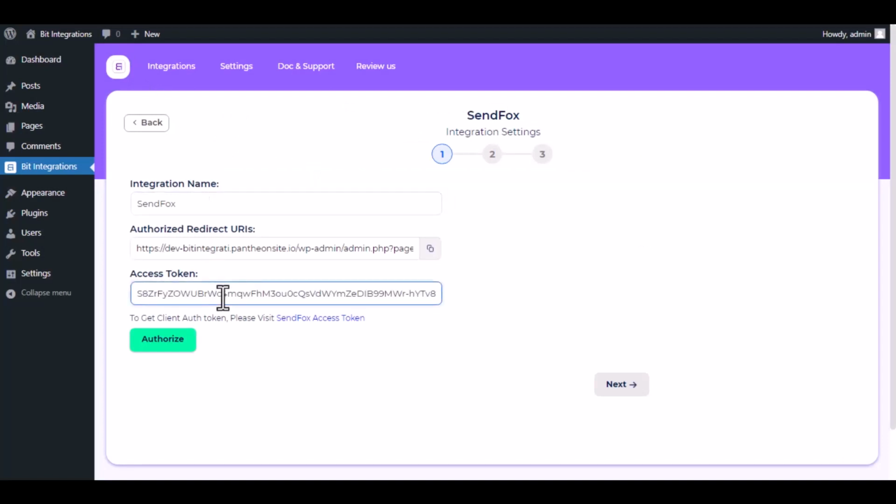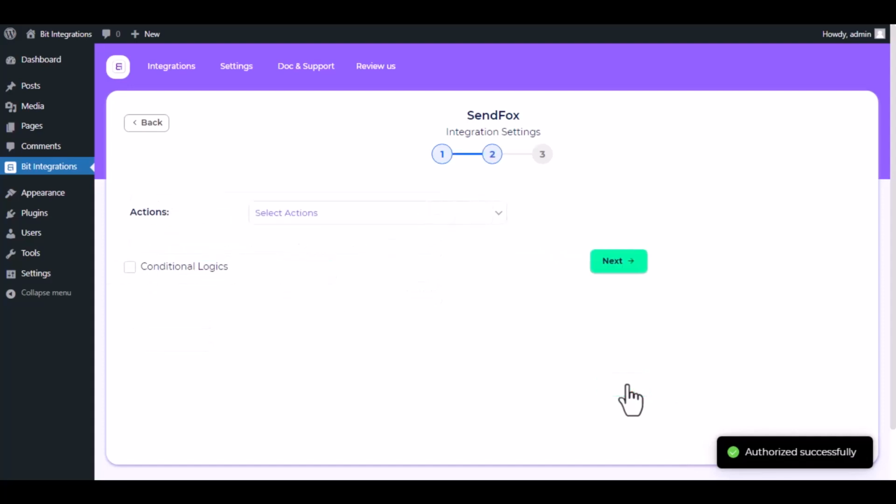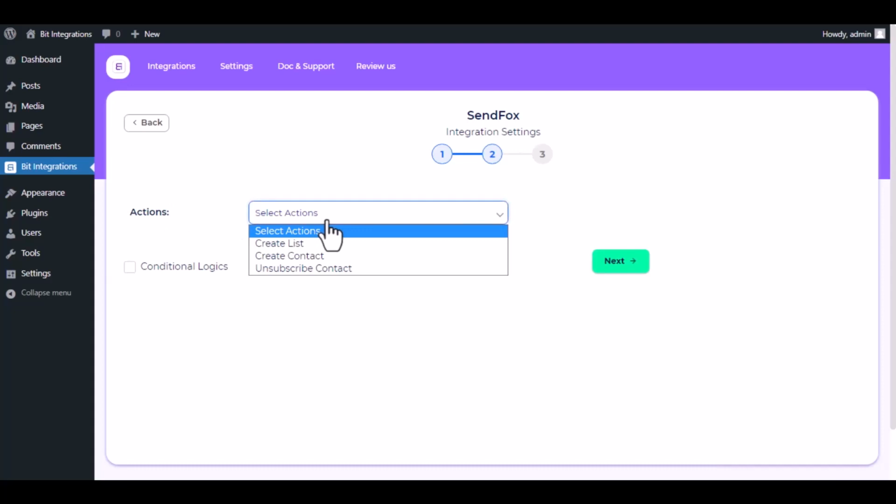And paste it here. Click on Authorize. Authorization is successful. Click Next. Now choose an action from the drop-down. I am selecting Create Contact.